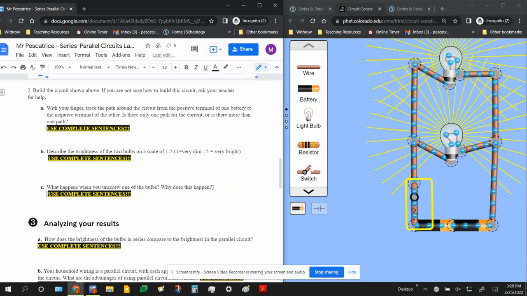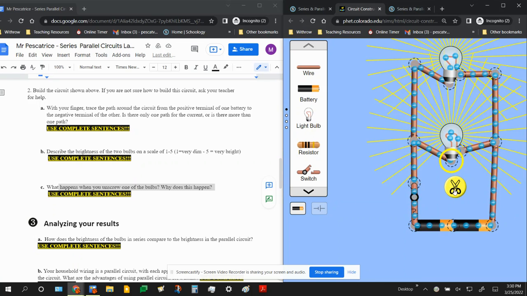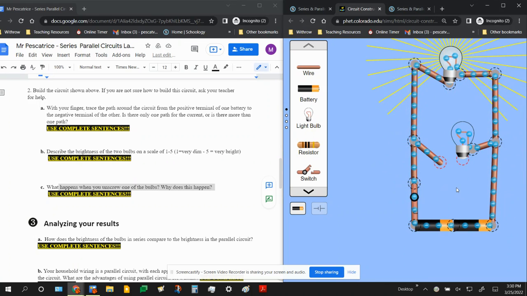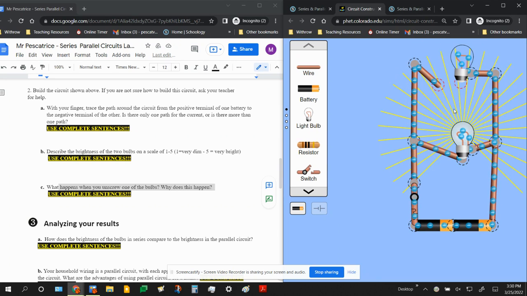I give it on a 1 through 5 scale is the easiest. And then what happens when you unscrew one of the bulbs? So I'm going to click on this bulb, and I'm going to click the cut to unscrew it. And you can see that the second light bulb stays on. And if I did the opposite way, like this, and cut the one up top, you can see that the bottom one stays on. So it does not matter which one you cut, one of them will stay on, and that's important to know.